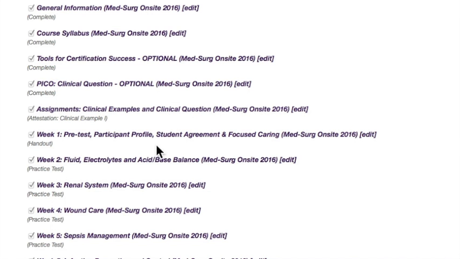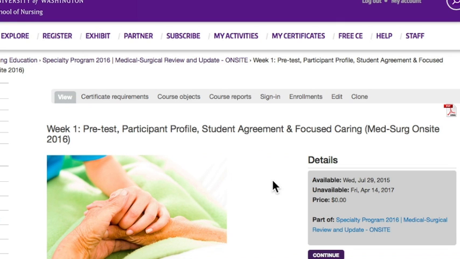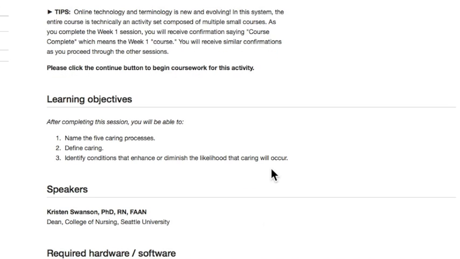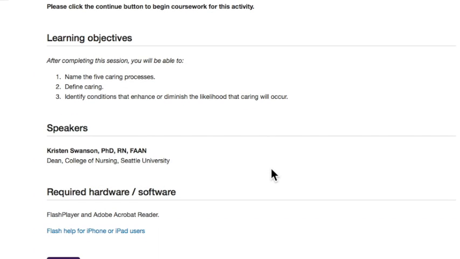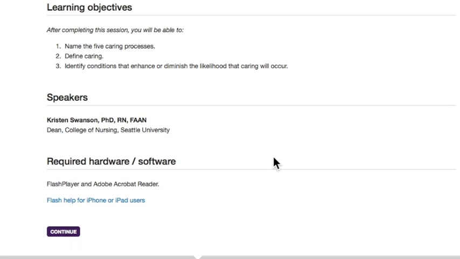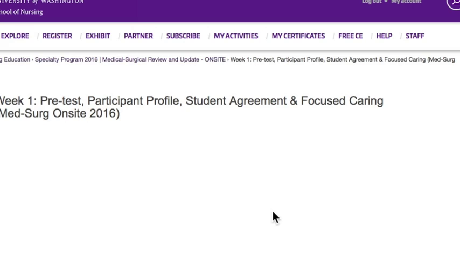Let's look at Week 1 now. On the landing page, you can check out a general introduction about this topic, read the objectives, and look at the speaker information. To start the activities for this topic, click Continue. Remember, you have to be logged in to see the Continue button. Once you click the Continue button, you'll see all the activities for Week 1.